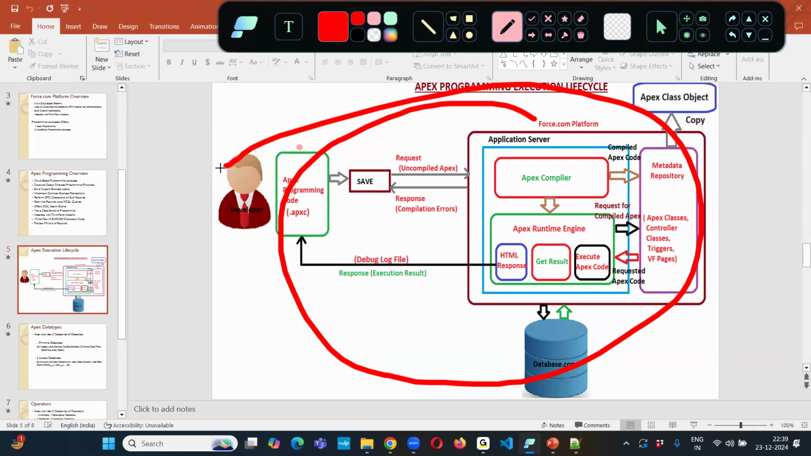Yeah, I have one question. Just tell me. My question is about the Apex runtime engine. So the Apex runtime engine is not going to start until compiled or quality code is saved in the metadata repository, right? Right, because here the Apex runtime engine will only be taking care of executing that code.